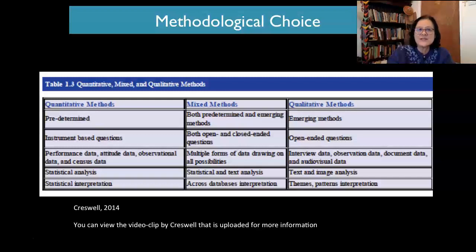We use quantitative methods, and there is statistics involved in it, and analysis is by analyzing the statistics and interpreting the statistics. So here you learn how to build up instruments and how to ask the correct questions. But it is predetermined in the sense that you already know where you're going, and then you find a way to get answers to where you are going.